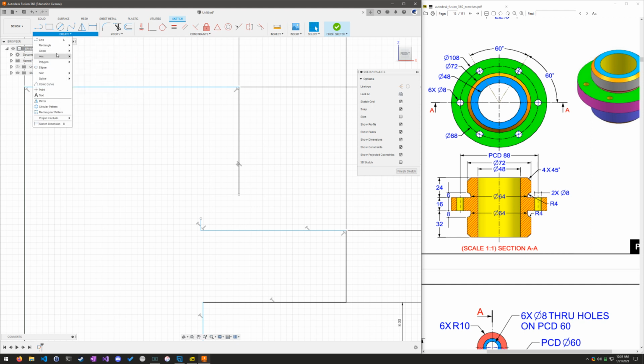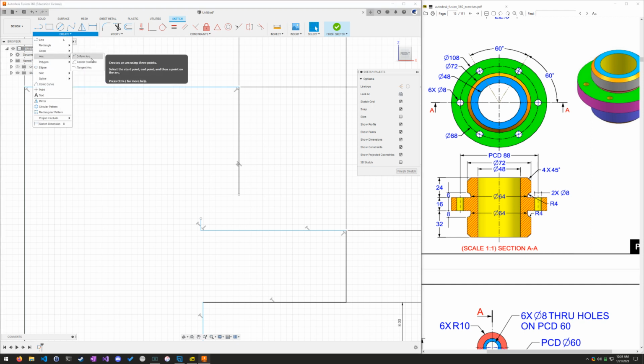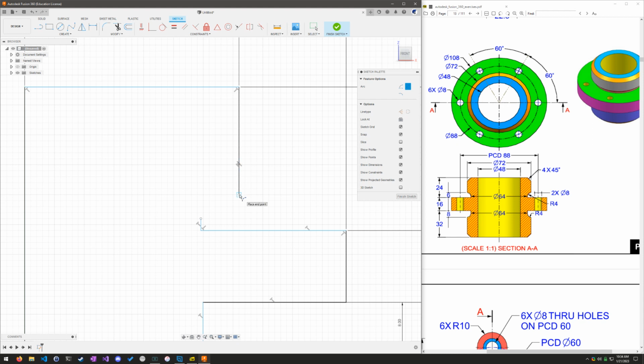So now I can go ahead and put in a 3-point arc. So I'm going to go to create, arc, 3-point arc. Click dot to dot, pull my arc.